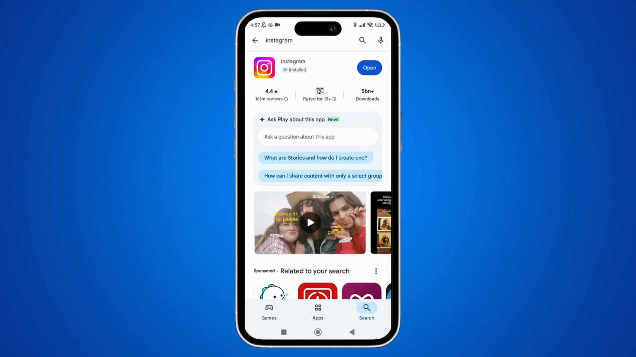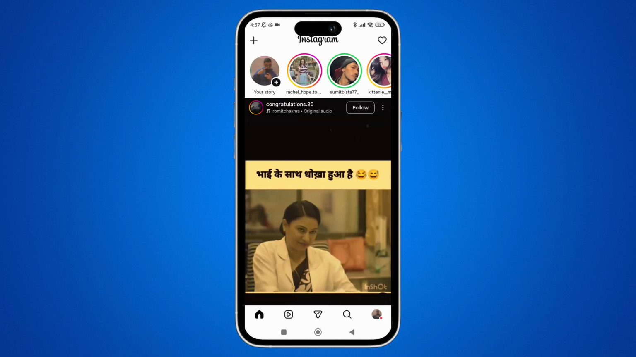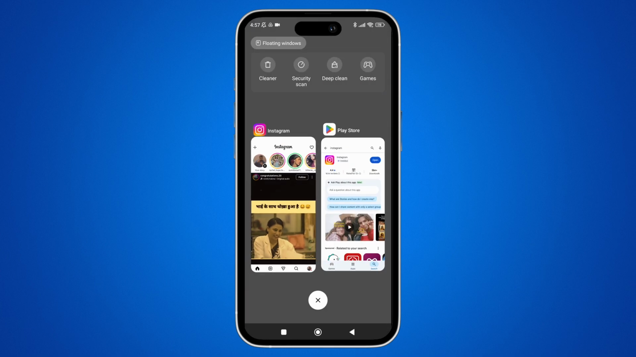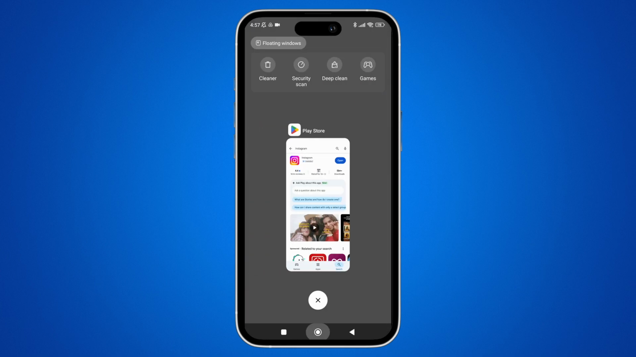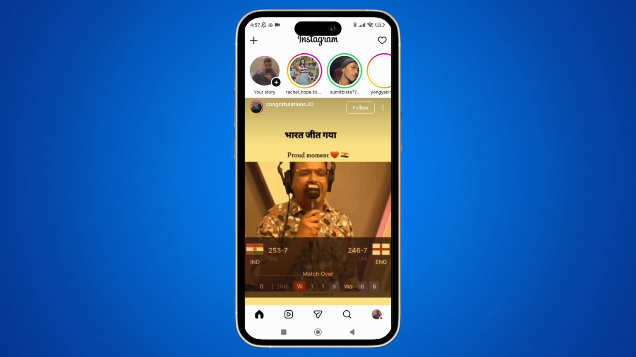Moving forward to step 2, that is to restart the Instagram. So here, if you're facing the DM bug issue, then what you can do is just close the app completely, and after that you can simply reopen the app and check if the missing DM options are back or not.